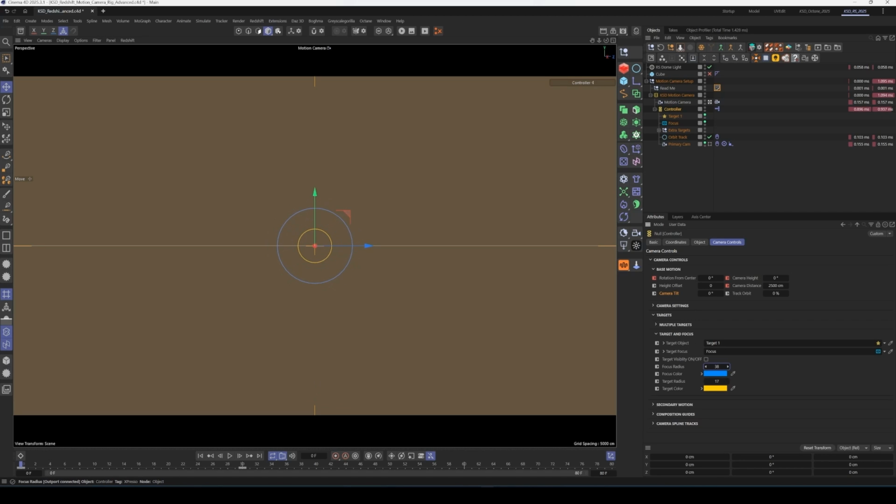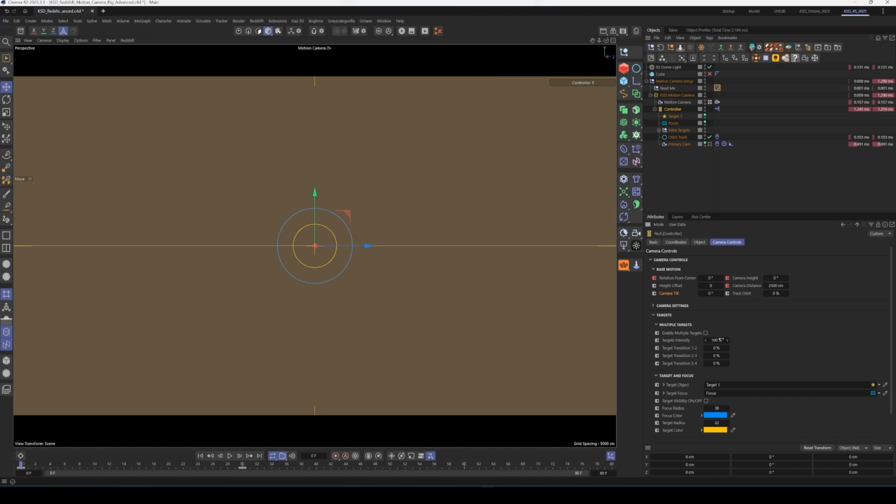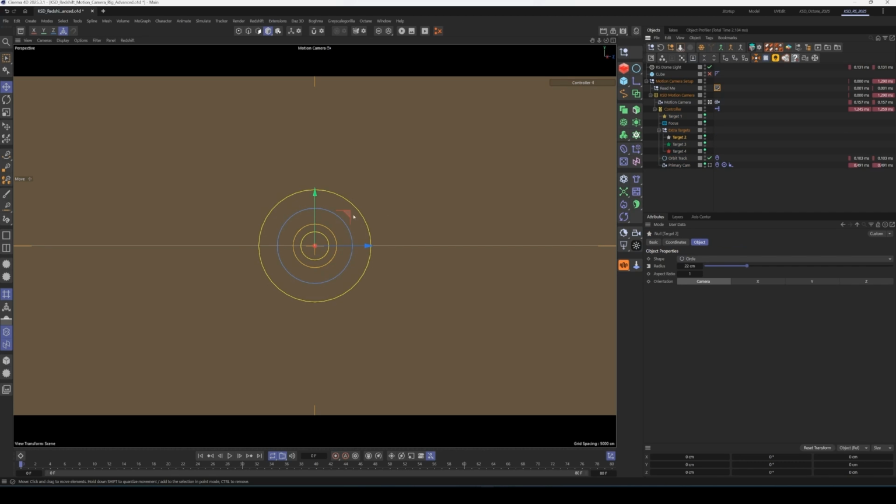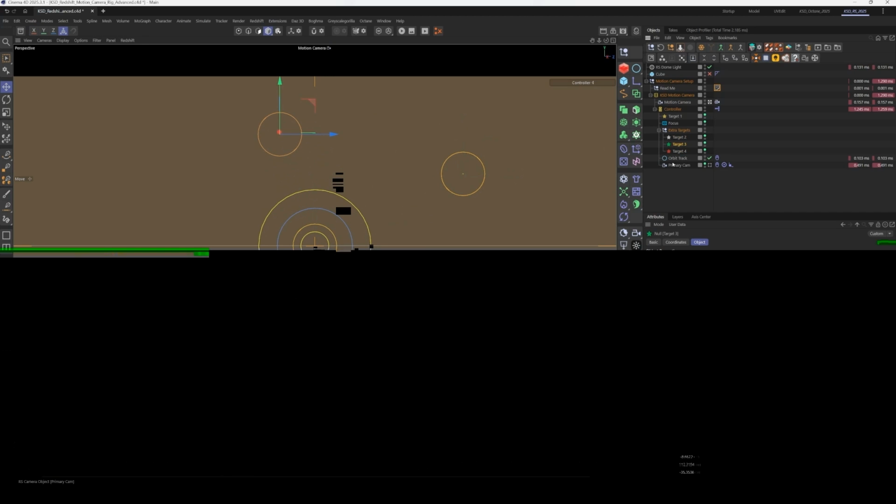So the focus is this one in blue or whatever color you want, and the target is the one in orange or yellow or whatever you want that to be. Cool. So yeah, let's talk about the multiple targets. So you can see in here there are extra targets, 2, 3, and 4. So this allows you to smoothly interpolate between different targets for your camera to look at, right?